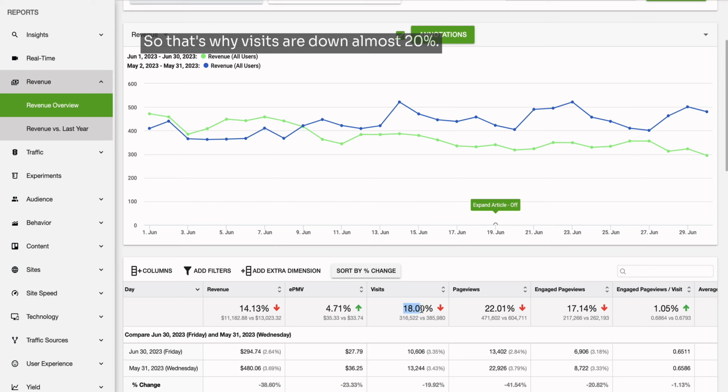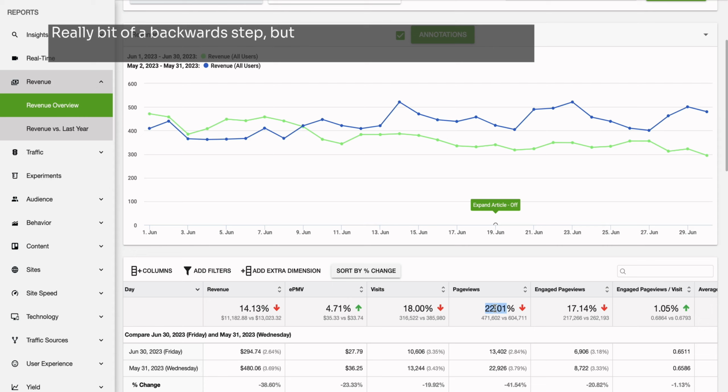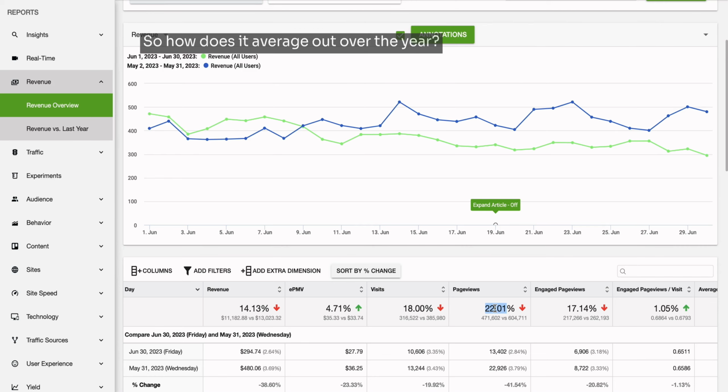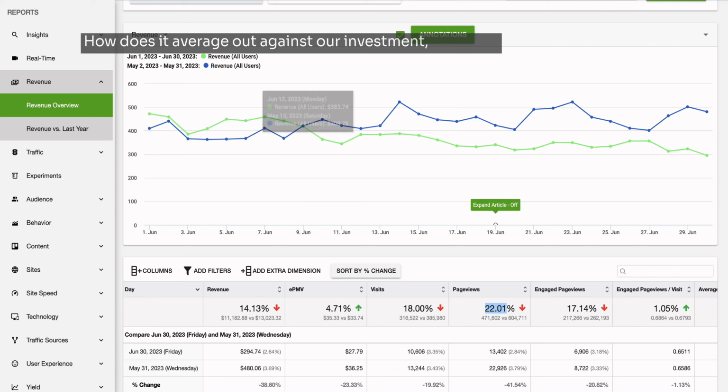Visits are down almost 20%. Page views is down 22%. So difficult month really, bit of a backward step, but it doesn't really matter month on month performance. We're looking at this as a long-term project. So how does it average out over the year? How does it average out against our investment, etc.?